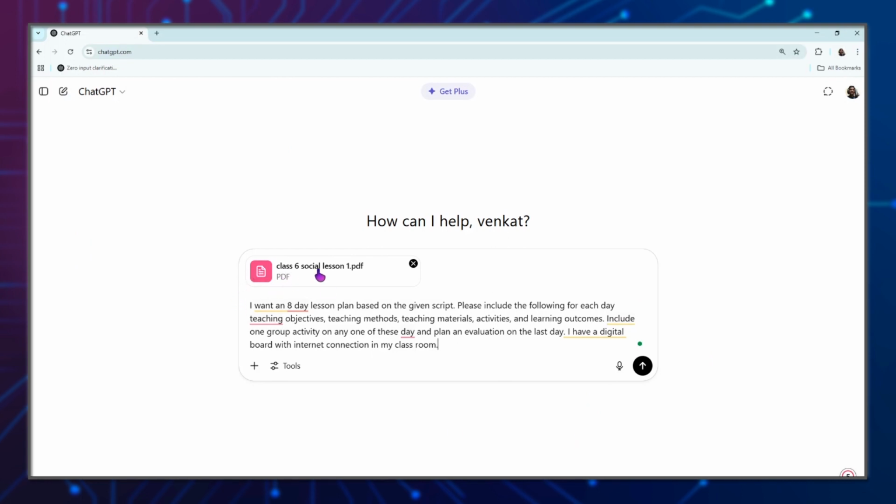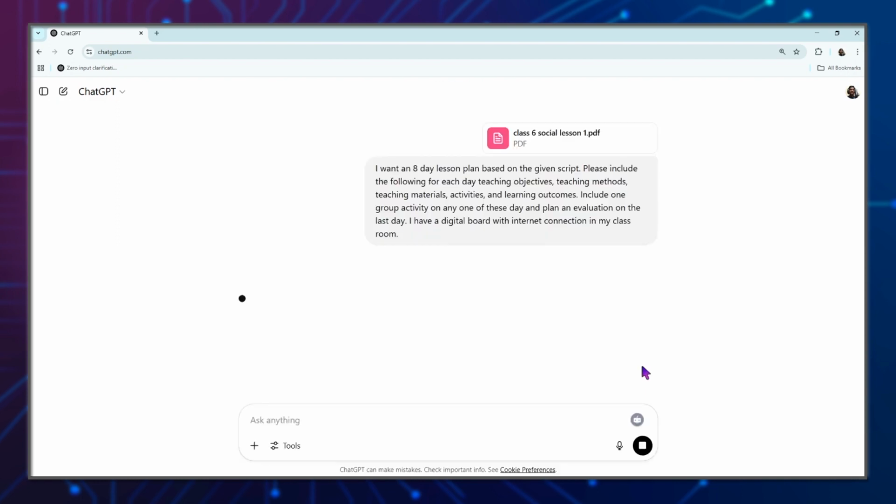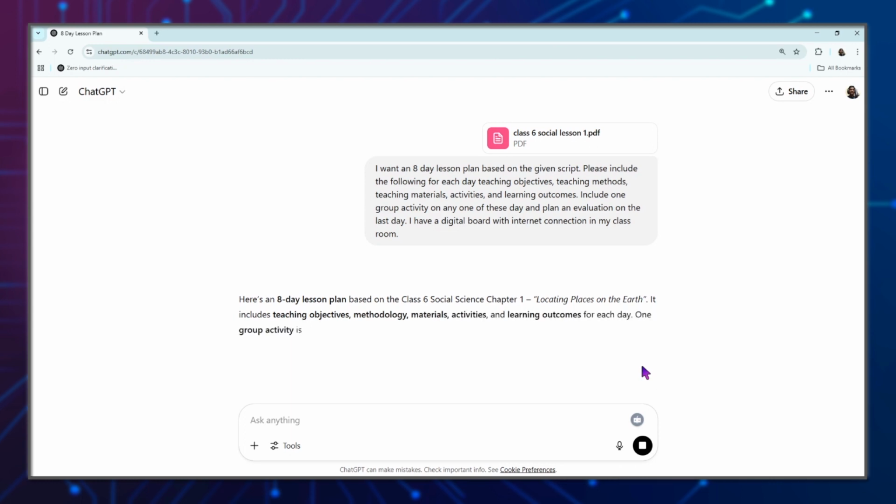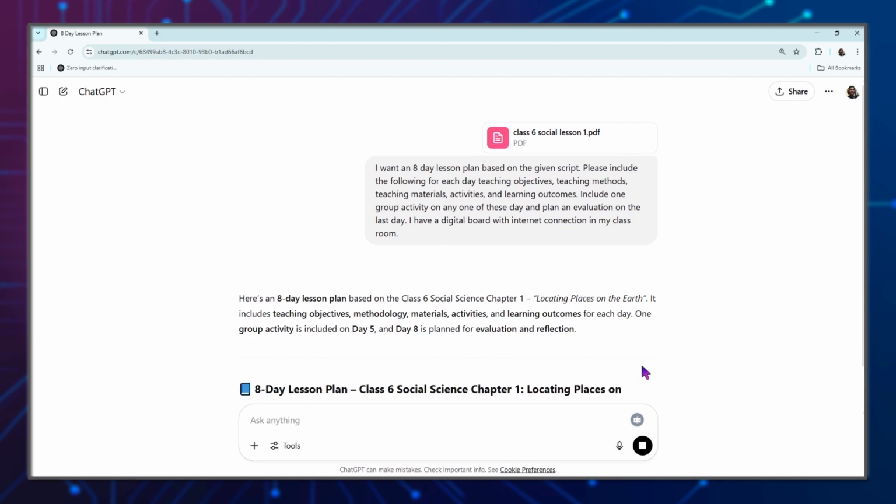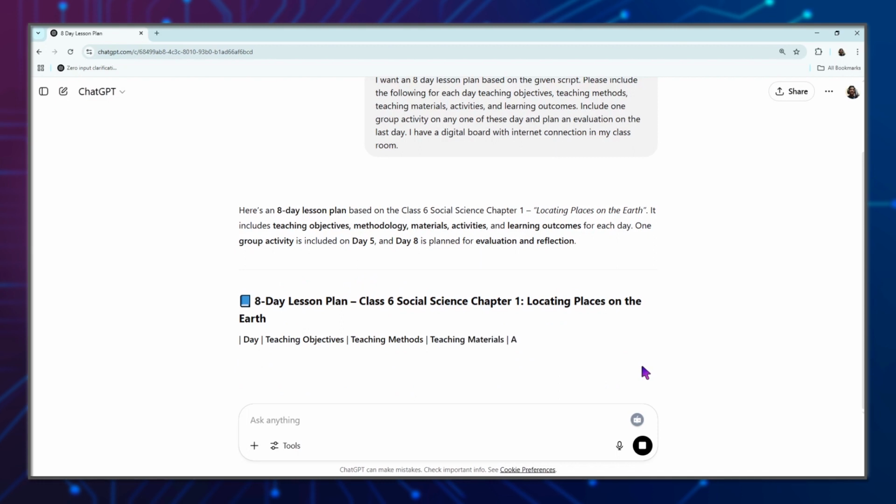So here we have the script and here is the prompt and here is the AI tool, that is ChatGPT. Now click on this up arrow button to get your detailed lesson plan. So it is reading the given document, whatever the PDF that we have uploaded. So ChatGPT started giving the response. So that is the lesson locating places on the earth. So here is the 8-day plan.